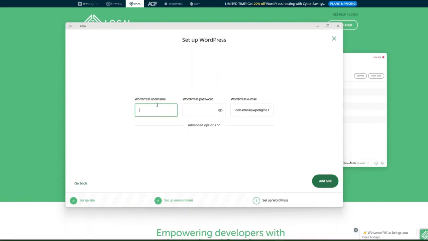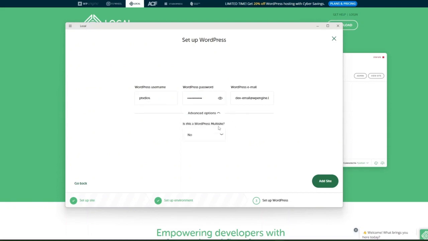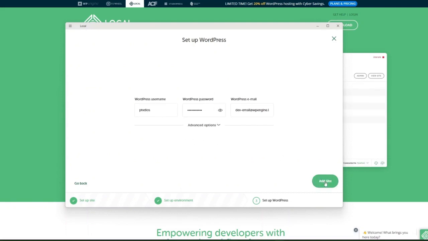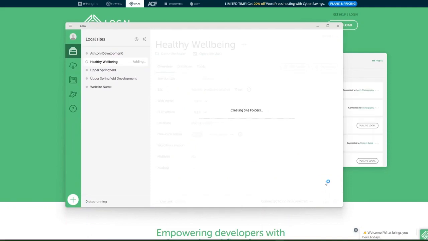You want to give it your WordPress username and password, and an email. Again, advanced options if you are a subdirectory or subdomain website, but we're just going to have a normal website, and you're just going to click add site. Then the website will start creating files and installing a WordPress local file on your computer.